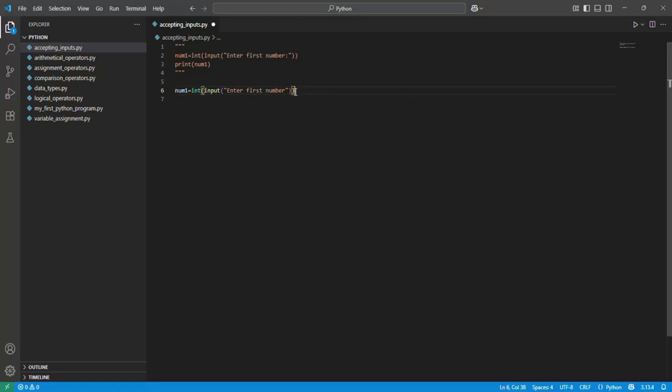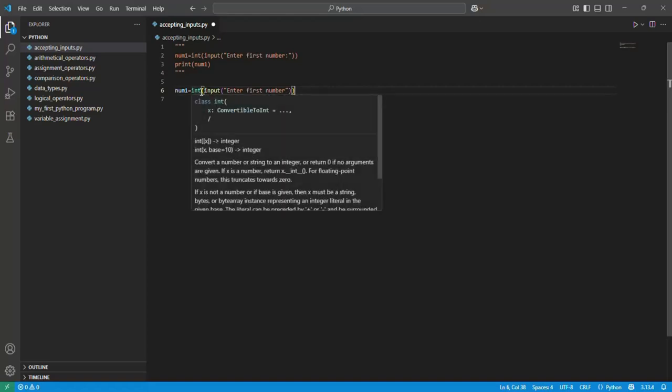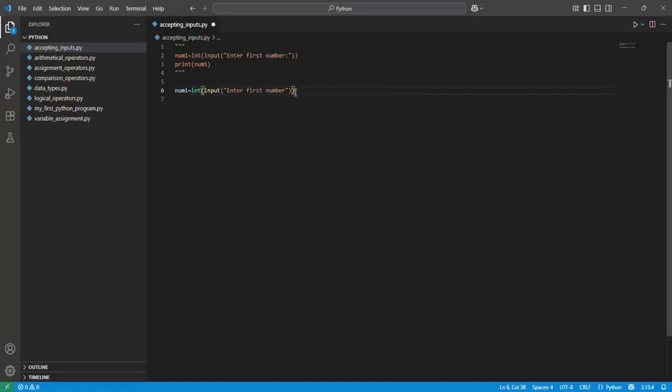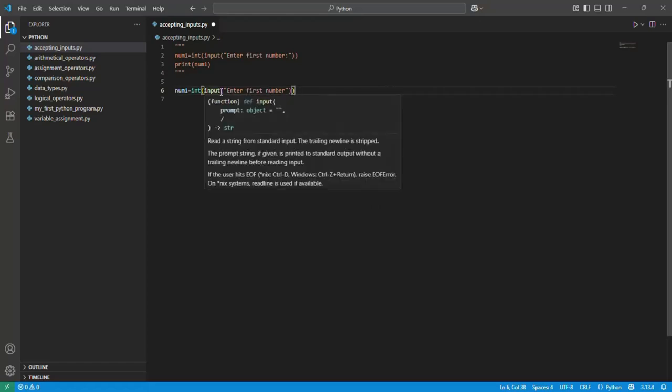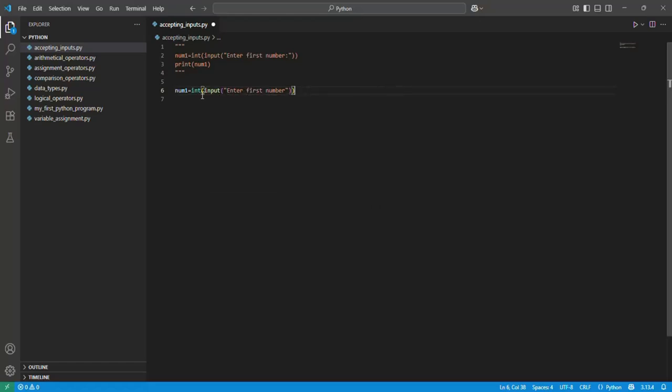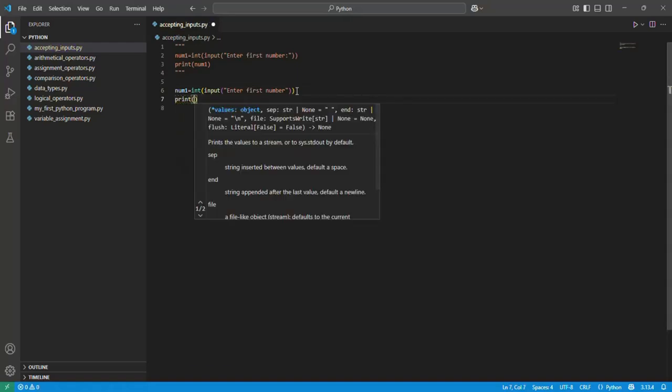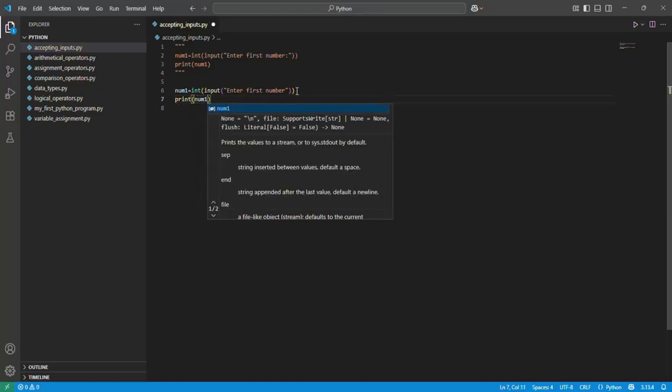The closing parentheses are 2: one for the first opening parenthesis, and one for the second opening parenthesis. We have 2 opening parentheses, so the closing parentheses must also be 2. Now I press enter, then I say print, open parenthesis, num1, which is the number that will be entered through the keyboard.